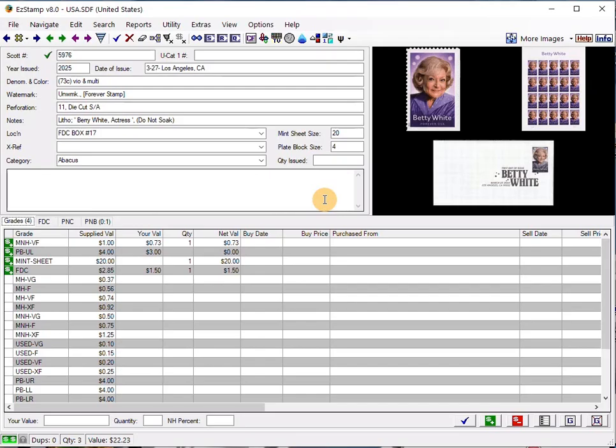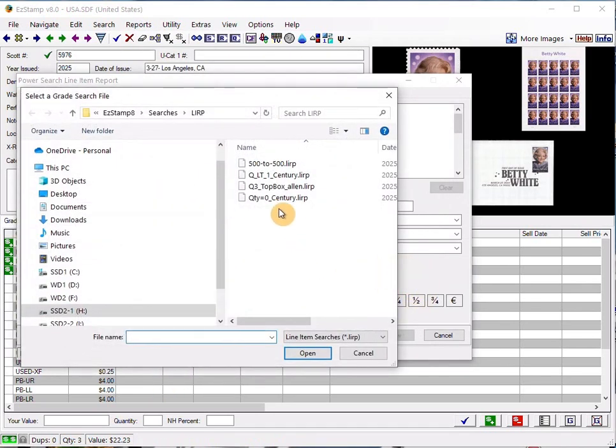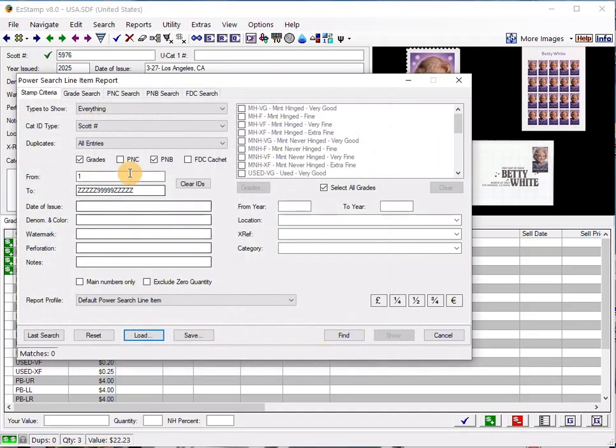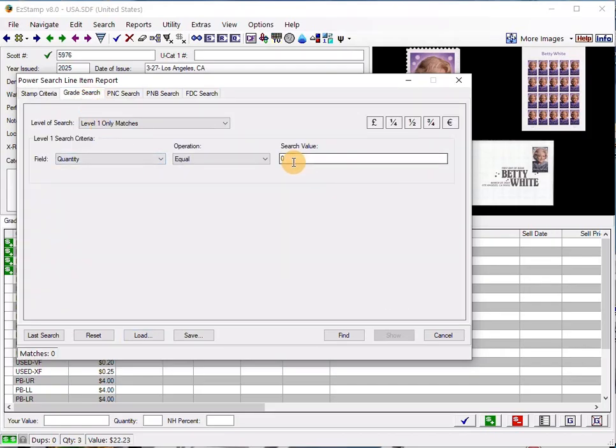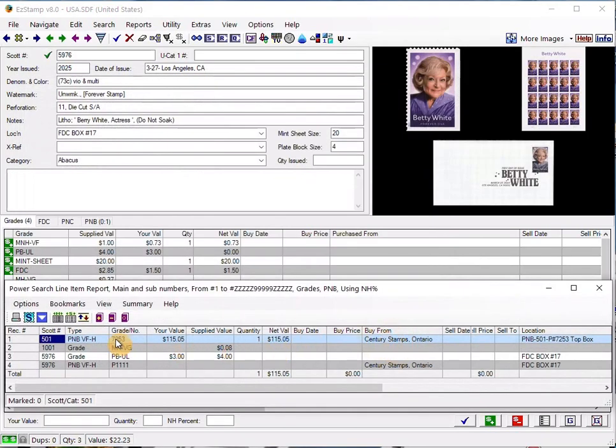This one will be to find any stamp where there is a quantity of 0 and purchase from Century Stamps. So let's run the report. Line item reports, power search. I'm going to load it, which I have saved here. So if you look here, it includes grades and PNBs. I'm not excluding 0 quantities. And for grades, I set a quantity of 0. And PNB, I wanted to find anything that was purchased from Century. I click Find and Show, and we have the 3 grades.